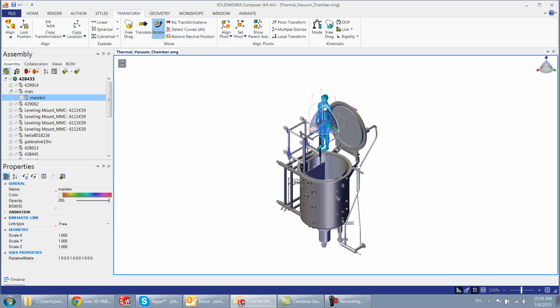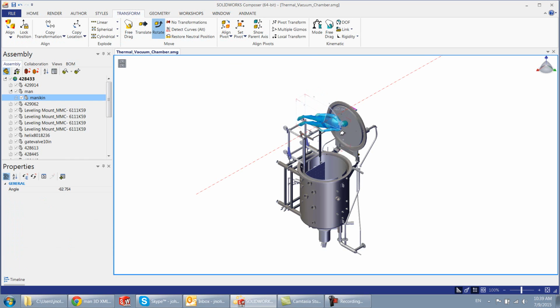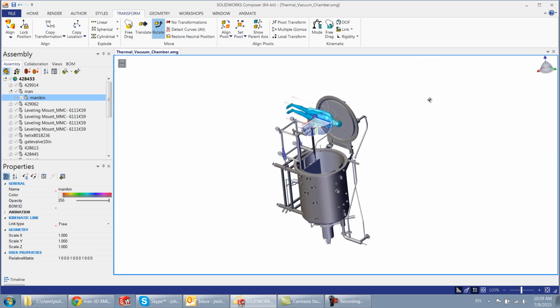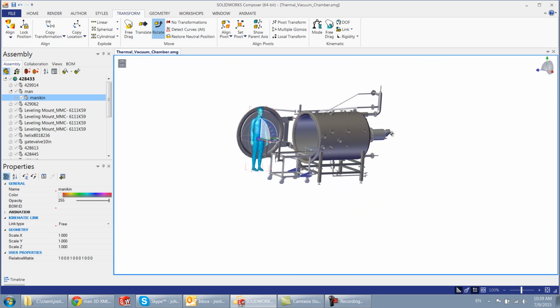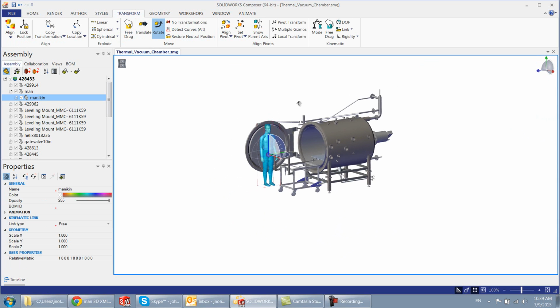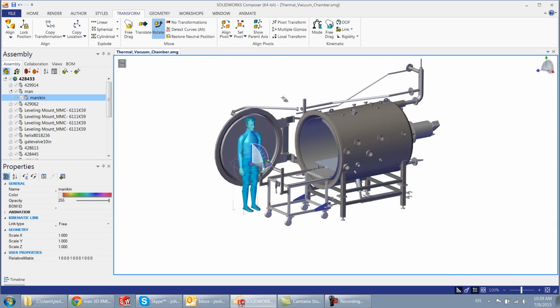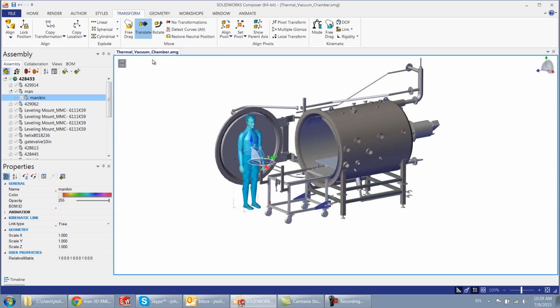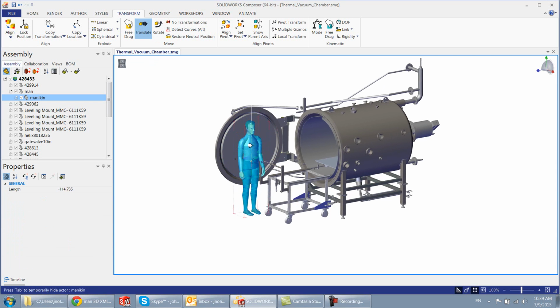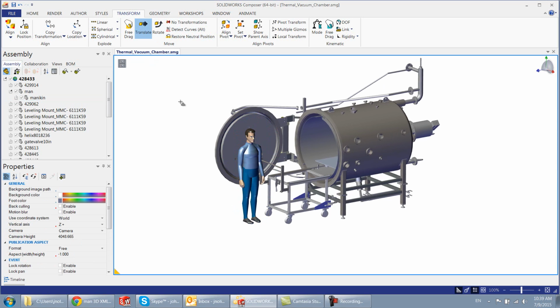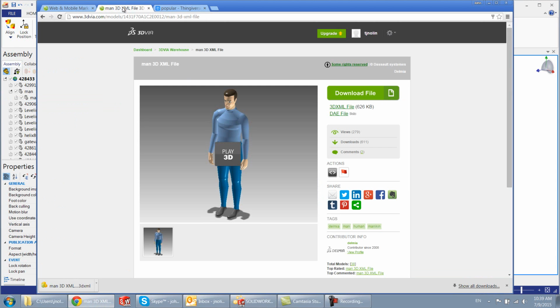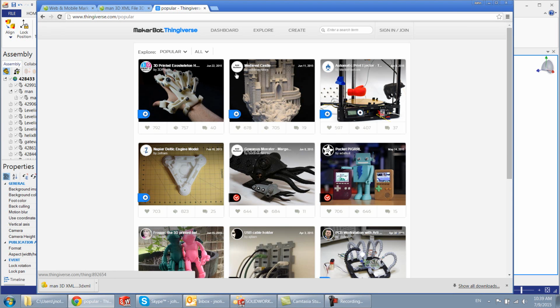Switch to rotate. And bring him around 90 degrees. And so quite quickly, we now have a much better sense of scale in our Composer document as to how big our device is relative to a standard person. And you can find bunches of these. As I said, 3D Via. It now even opens you up to things like Thingiverse.